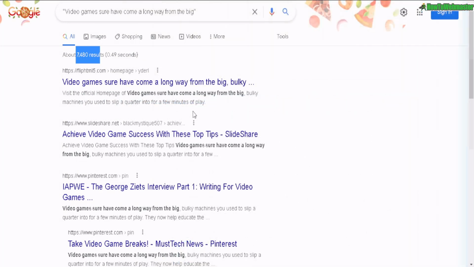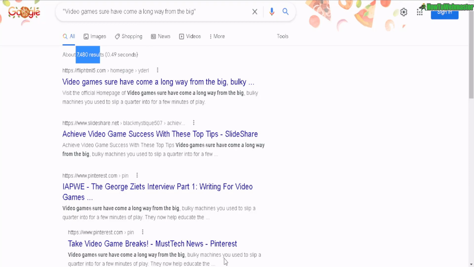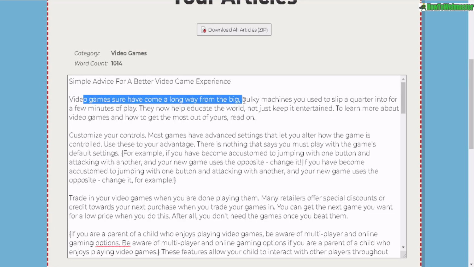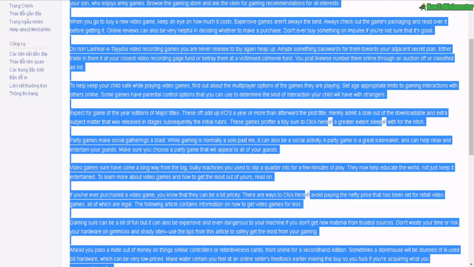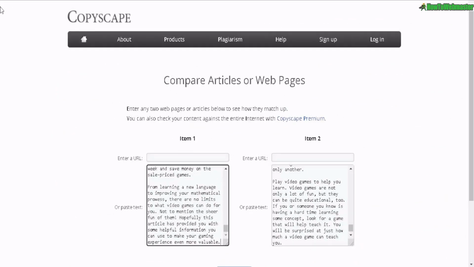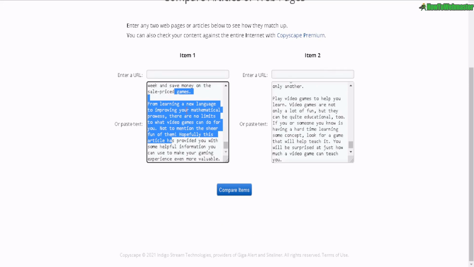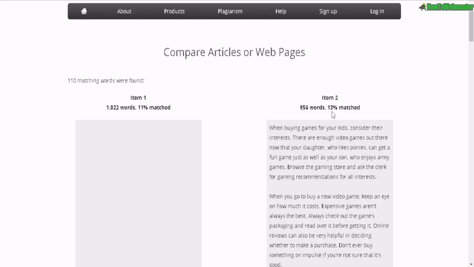Not exactly. Let's do a Copyscape comparison to see how different these articles are compared to the one I just generated. Alright, so here is an article with the same exact phrase. Video games sure have come a long way from the big bulky, and here is the same exact phrase. Okay, so I copy this article from ArticleBuilder and then this article from Google results. Okay, so here is the Copyscape tool. I'm going to compare the two articles, the original from ArticleBuilder and the one from Google results right here. Let's compare. Okay, it found about 13% match, which makes my ArticleBuilder article about 87% unique.